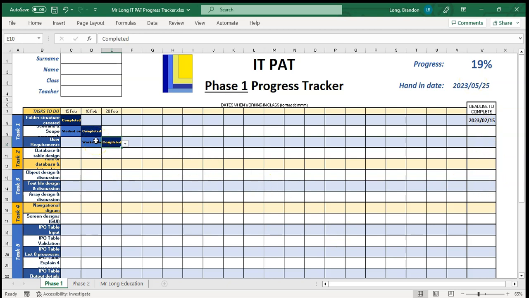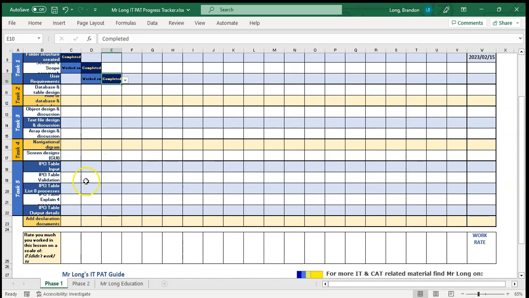I would also suggest at the end of each lesson, you come to the bottom here and rate how much you worked in that lesson on a scale of 0 to 5. 0 meaning you didn't work at all, 5 meaning you worked all the time. And so let's say I worked, but not all the time, so I'll give myself a 4. But in this lesson, I worked solidly, but in this lesson, maybe I only did a 2, for example.